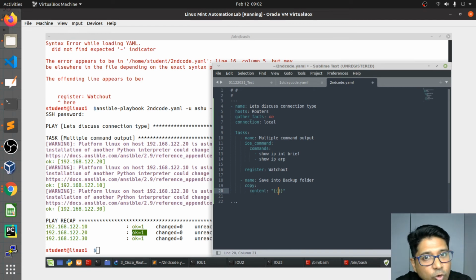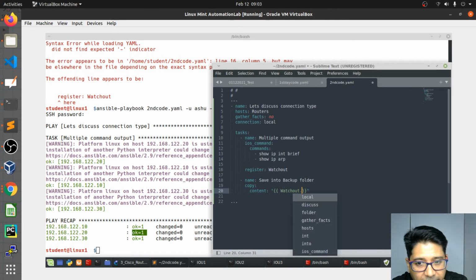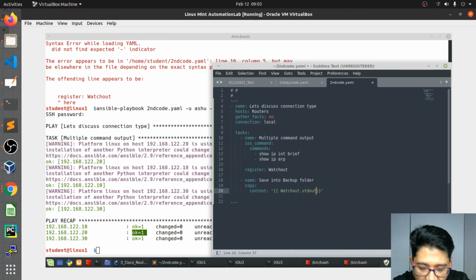So where do you want to copy, guys, and what do you want to copy? I want to copy watchdog. How do you want to copy? Do you remember? The output, standard out. The line I will say that.